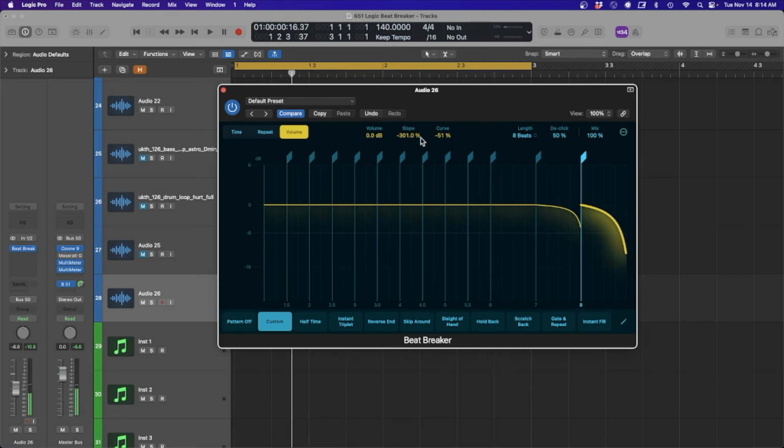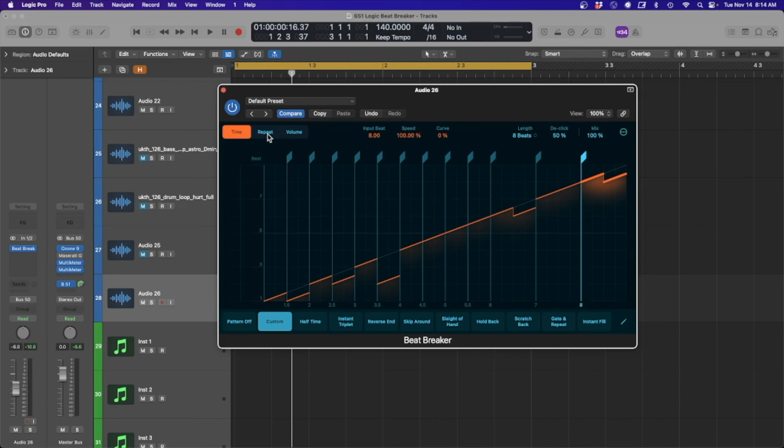So this is just a super basic way to use the Beat Breaker on a break to kind of chop it up and give you some more variation.